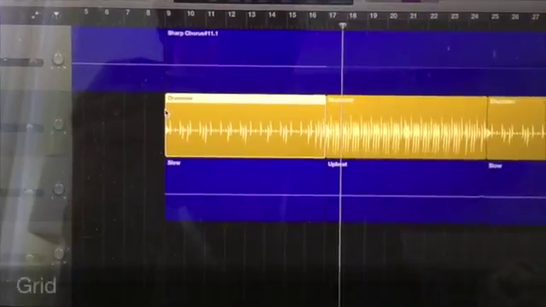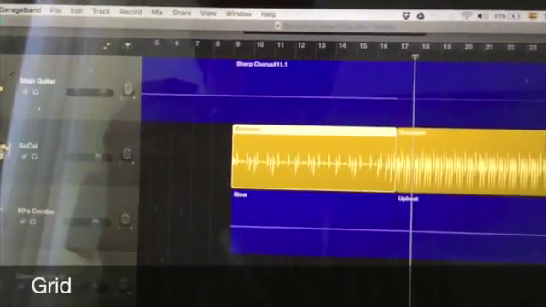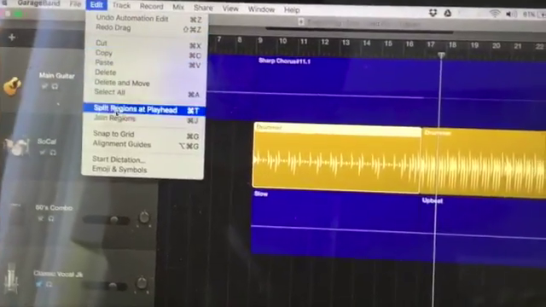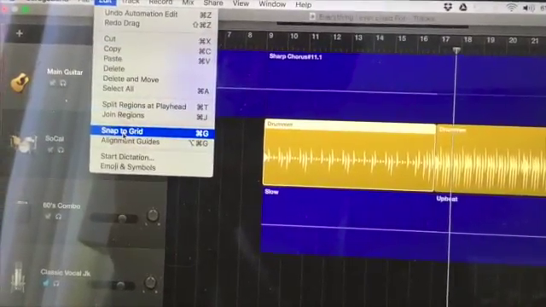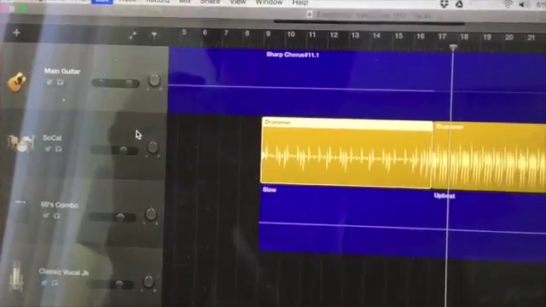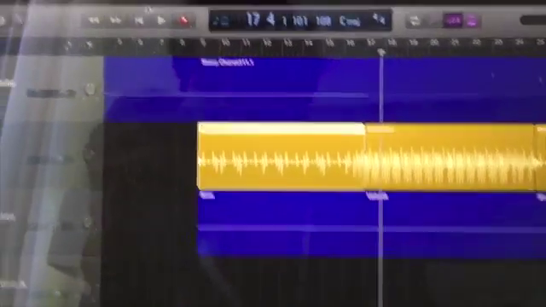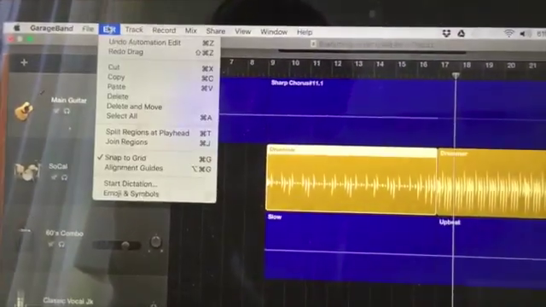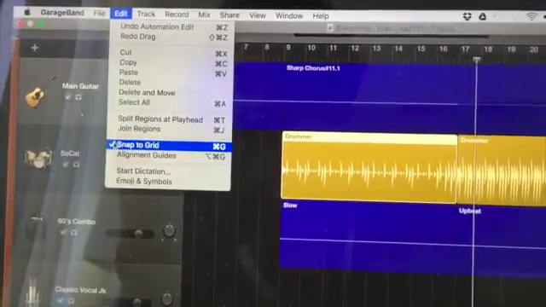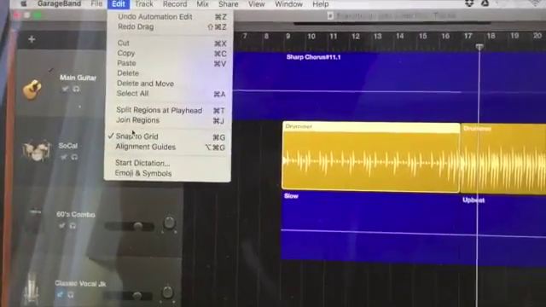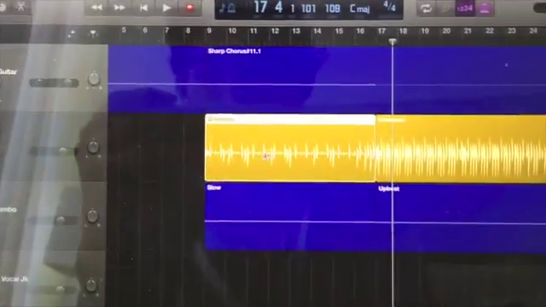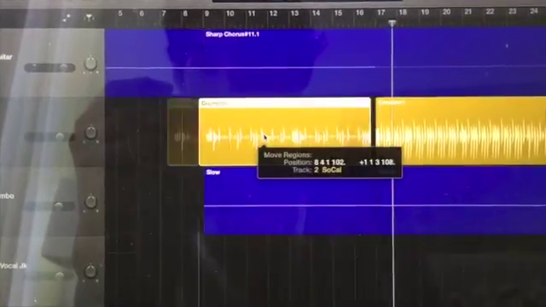To turn the grid on and off, you must go over Edit, and here you'll see the function of snapping to grid. If you click on it, you have the grid on, and you can notice by the check mark that's standing right next to it. And if you turn it off, you'll see that the grid is now off, and you can move your regions freely around.